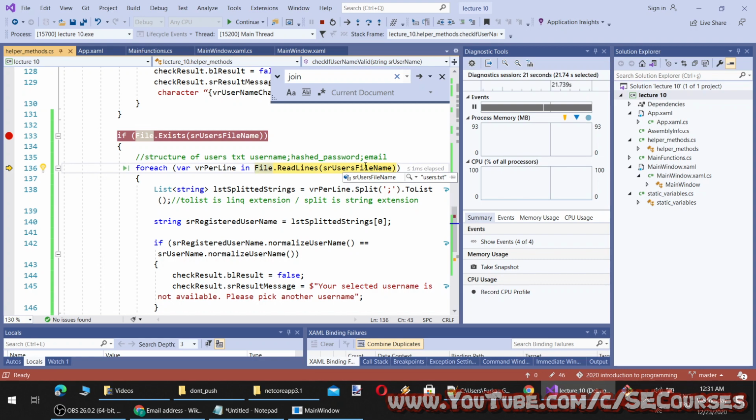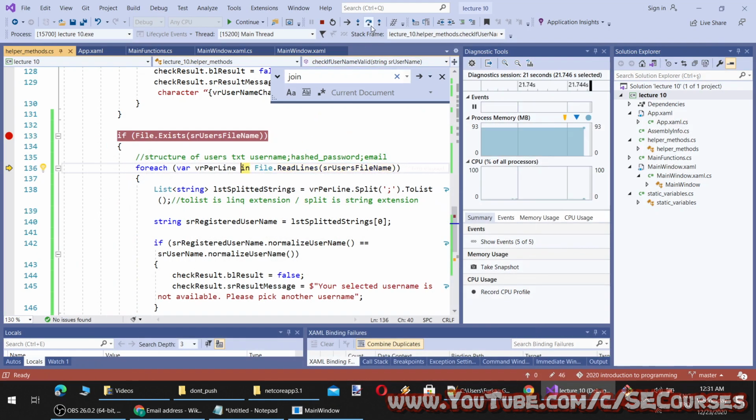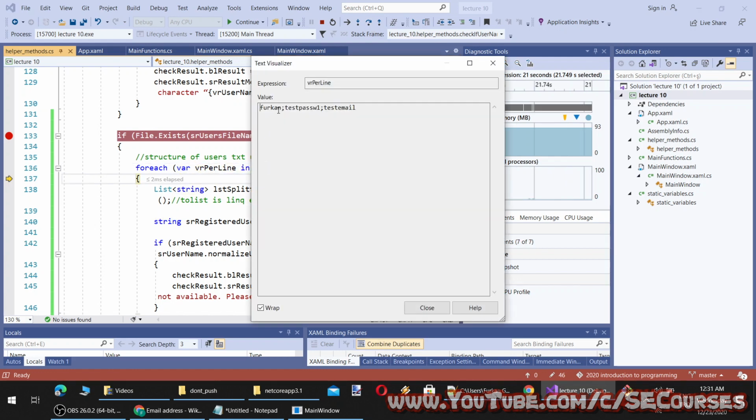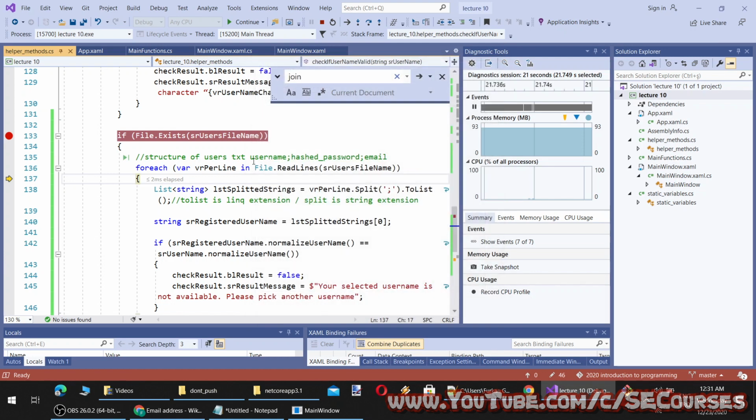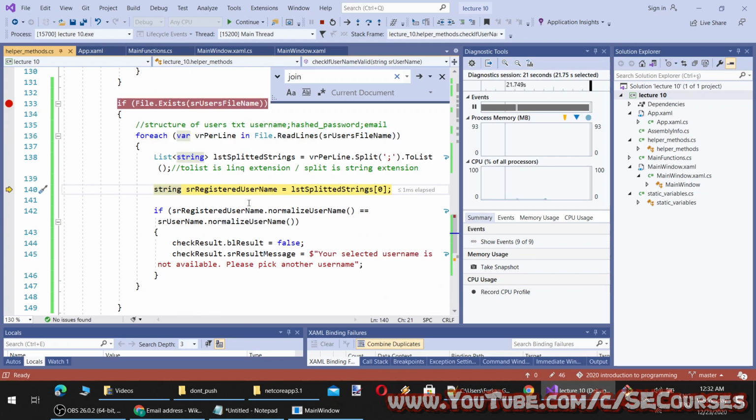You see our file name is users.txt. It does exist here. And when I move to the next line, you will see the first read line is like this. Okay, it is registered in the format we have defined. Then split will split it into three substrings based on this separator character. And you see now they are split into the first element Furkan, the second element is test password, the third element is this one.